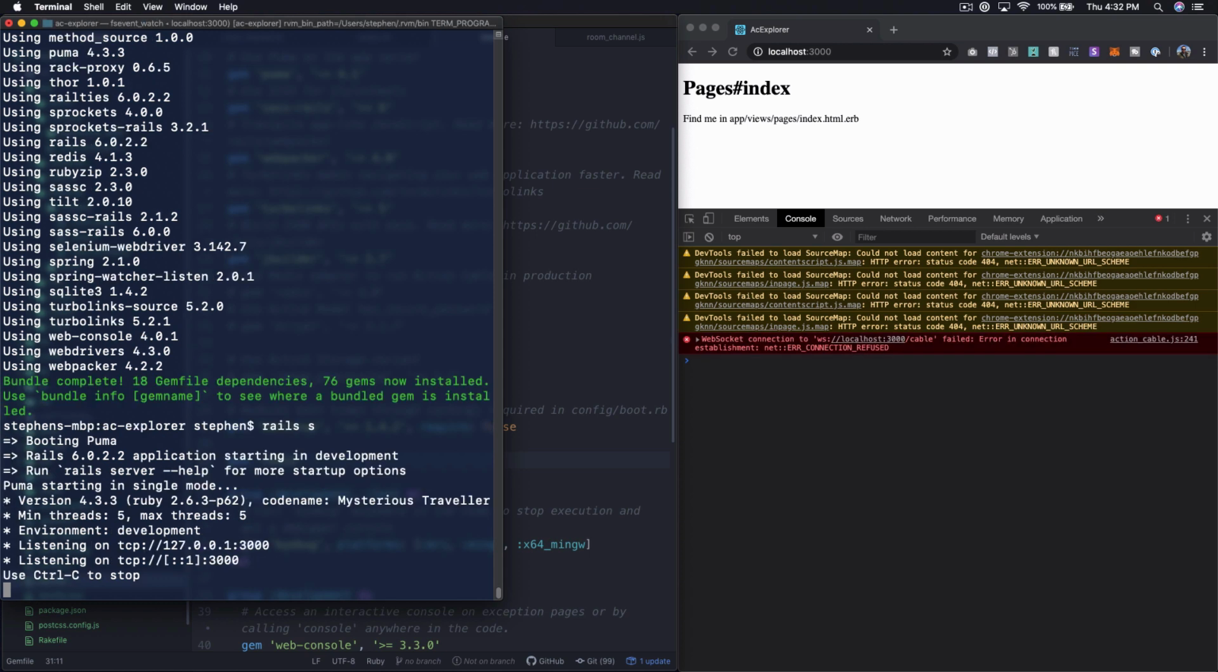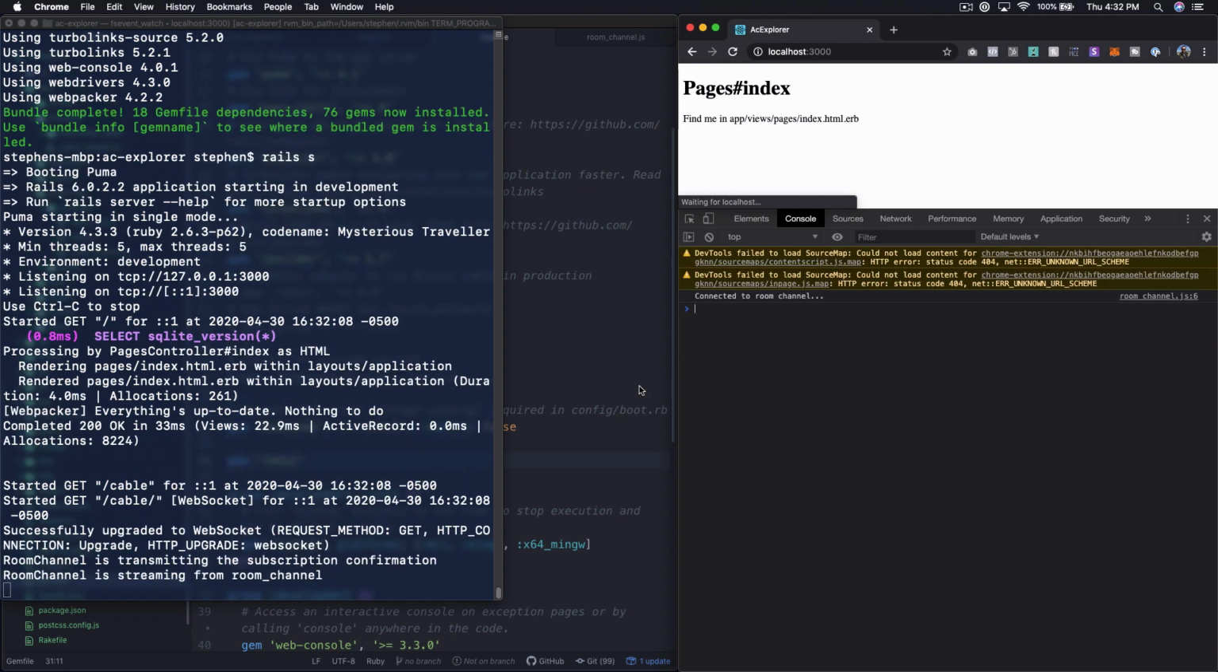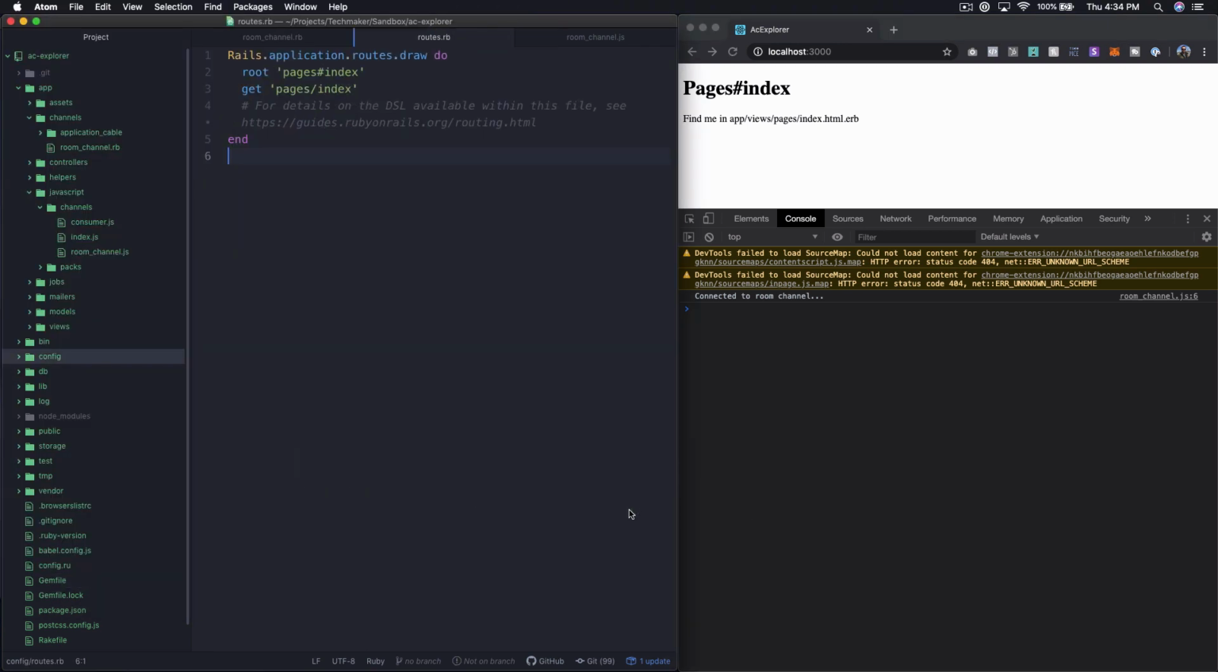Let's just keep an eye on this for a second here. We'll restart. And so I think that was just the problem, we didn't actually have Redis installed, so it couldn't transmit anything. So now we can see here in our terminal that we've successfully upgraded, blah, blah, blah. Room channel is transmitting, and room channel is streaming from room channel. And then back over here in the browser, we can see down in the JavaScript console, we've console.logged connected to room channel. Okay, so let's do some more interesting stuff.